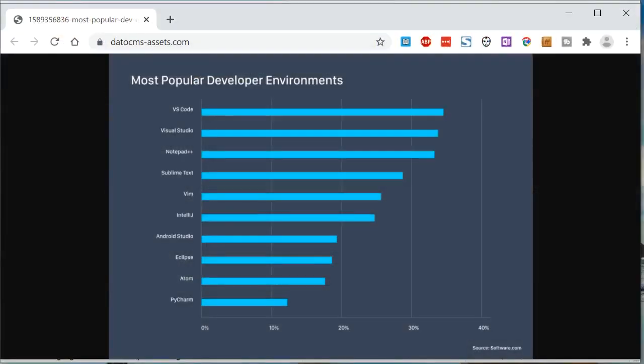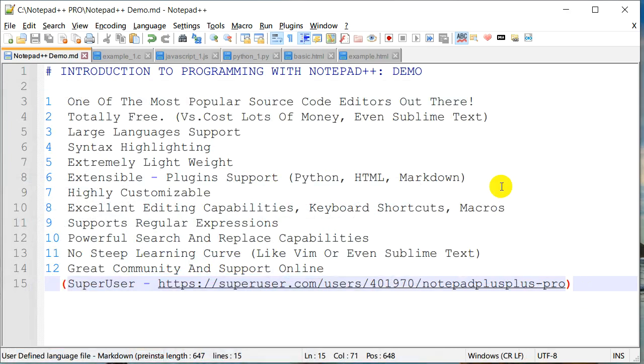Now, let me just quickly give you a survey result. This was the survey done by software.com, in which they asked different developers what their primary text editor environment was, not just text but any developer environment. The results were quite interesting. You can see that Notepad++ is right in the top three, and it's even competing with Visual Studio. So Notepad++ is by far one of the most popular text editors out there. Of course, everybody has their own favorite editor, but if you look at the Notepad++ development, community and support, it is still one of the top three or top five editors out there. So that is one of the reasons.